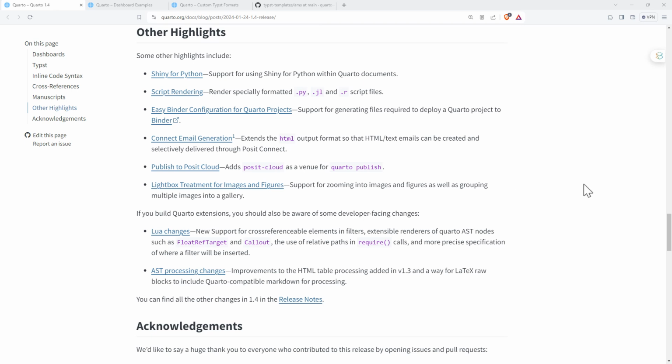I'll definitely be coming back and having a deeper dive on these dashboards, maybe also Shiny for Python as well. So keep an eye out for those in the near future.